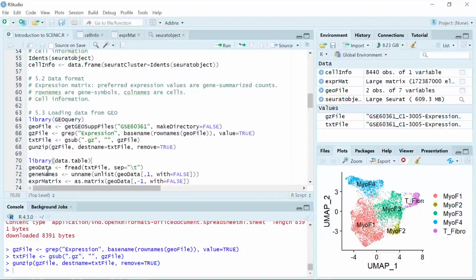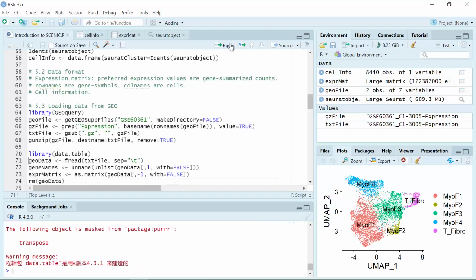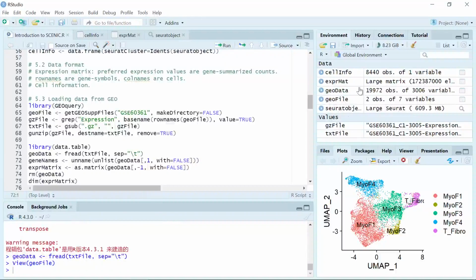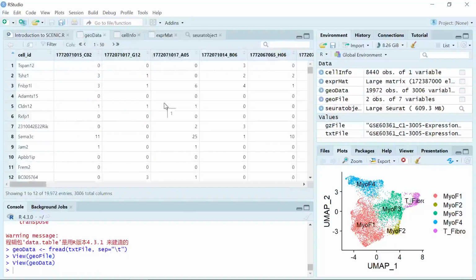So let's load the library data table, then read the expression data in. So we can connect the data set and have a look at the data inside this file. So you can see we have the count around here, and the column names are the cell barcode. But here you can see the row names are not gene names. The gene names are in the first column as the cell ID.